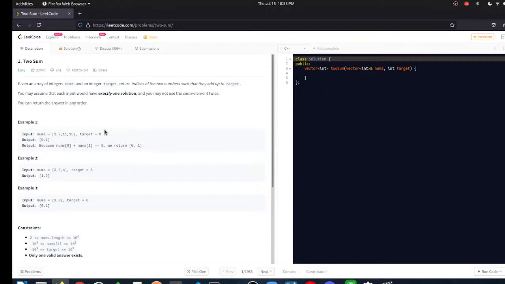So let's solve the LeetCode 2 sum problem. The problem is: given an array of integers nums and an integer target, return the indices of the two numbers such that they add up to the given target. You may assume that each input would have exactly one solution, and you may not use the same element twice. You can return the answer in any order.